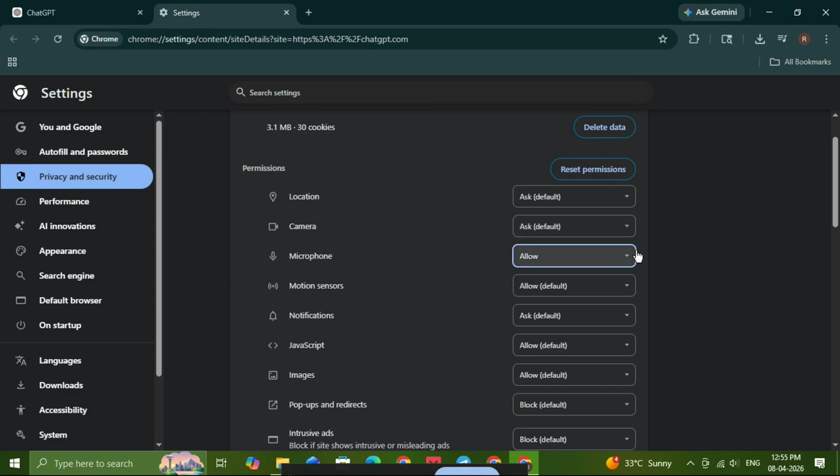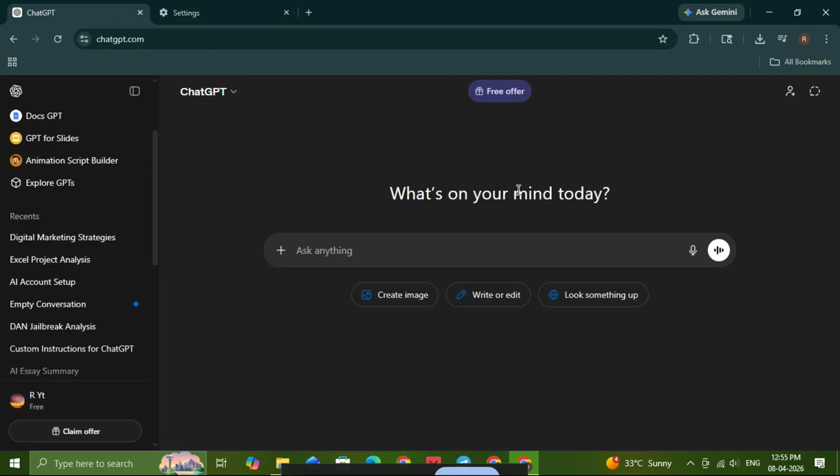Once microphone access is enabled, go back to the ChatGPT chat box. At the bottom of the chat box, click the voice icon, usually shown as a microphone. This tells ChatGPT that you want to start a voice conversation instead of typing.